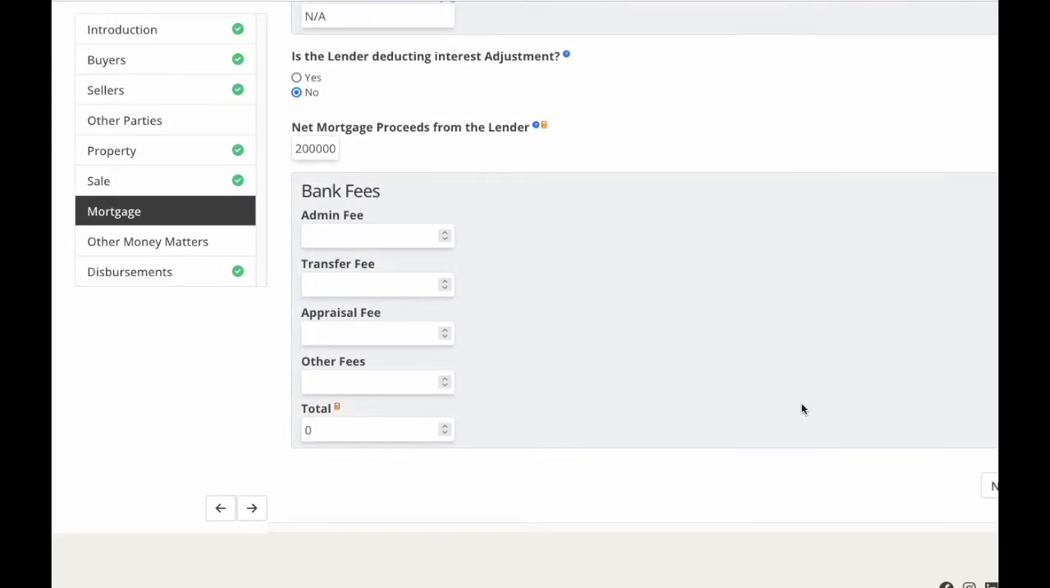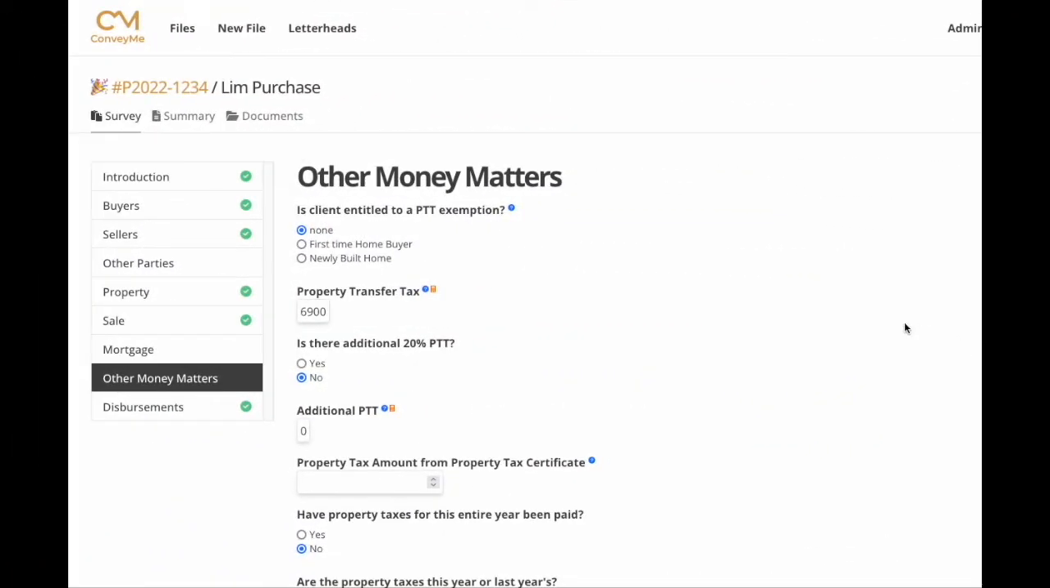Add in the appropriate bank fees here, such as admin fees, appraisal fees, CMHC, and wire transfer fees. The first thing we'll need to do is to determine whether the client is entitled to a PTT exemption. Here we have a first-time home buyer, so the property transfer tax is now 0.